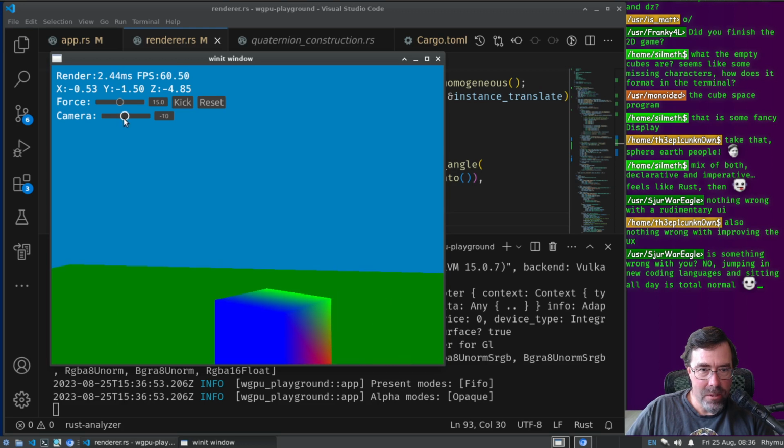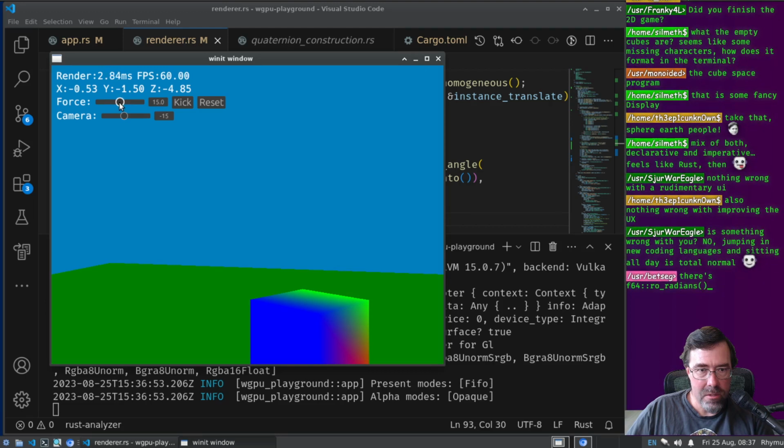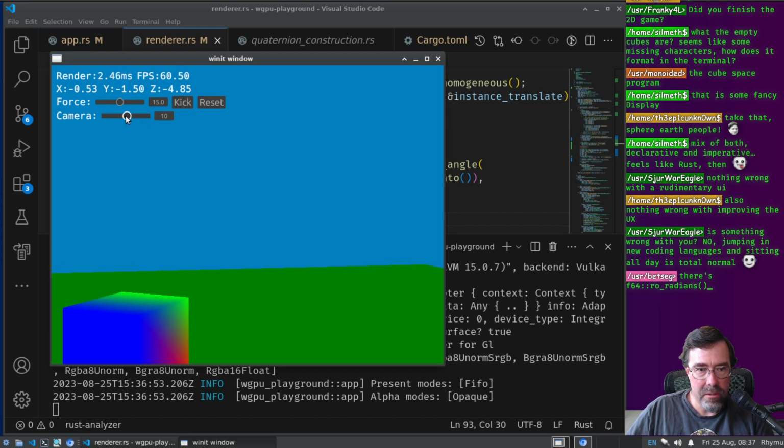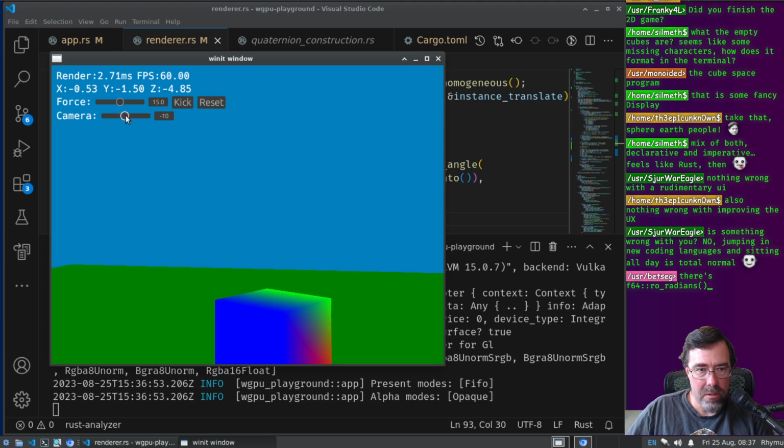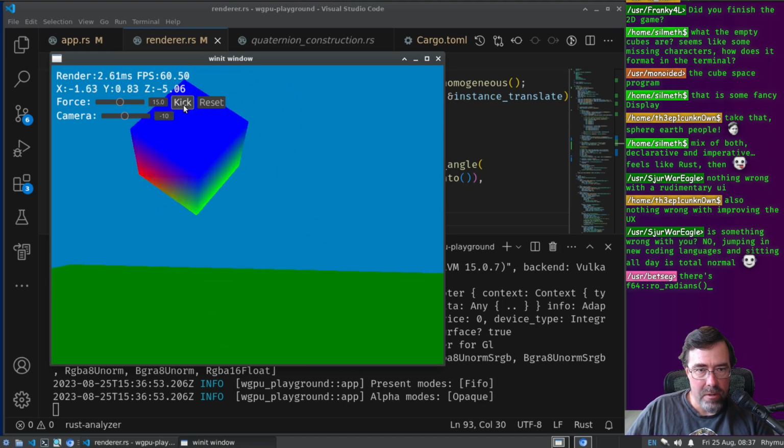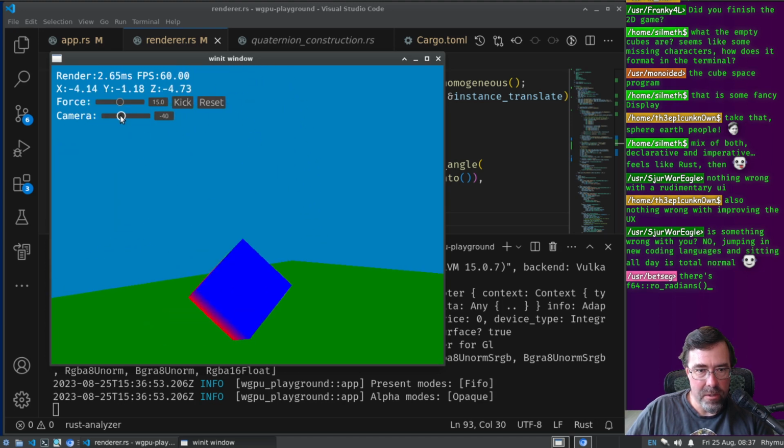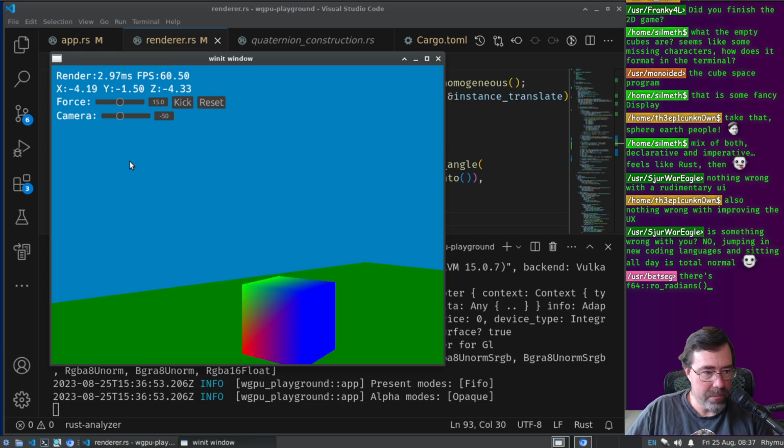Whoa, there we go. Okay, it's in units of tens. Interesting. So I kind of want to be more smooth than that. And I would like the slider to be wider. But it works. So I kick it where it would normally go off screen. Now I can pan the camera and look at it.